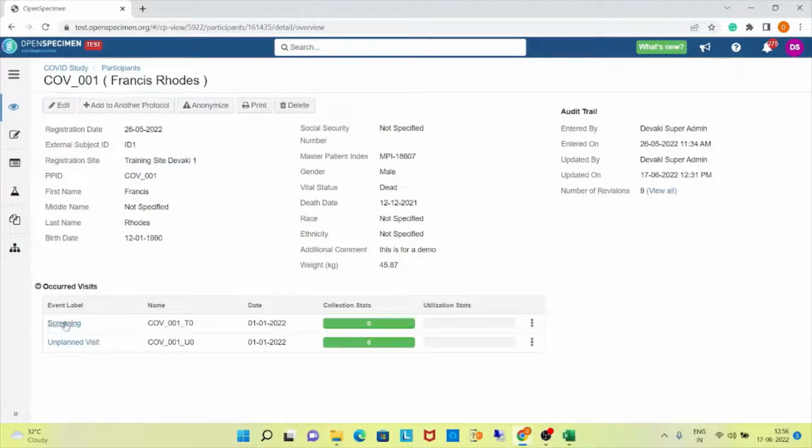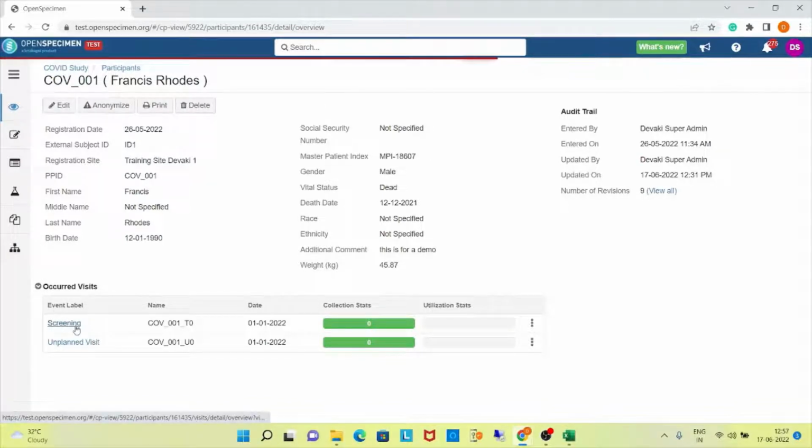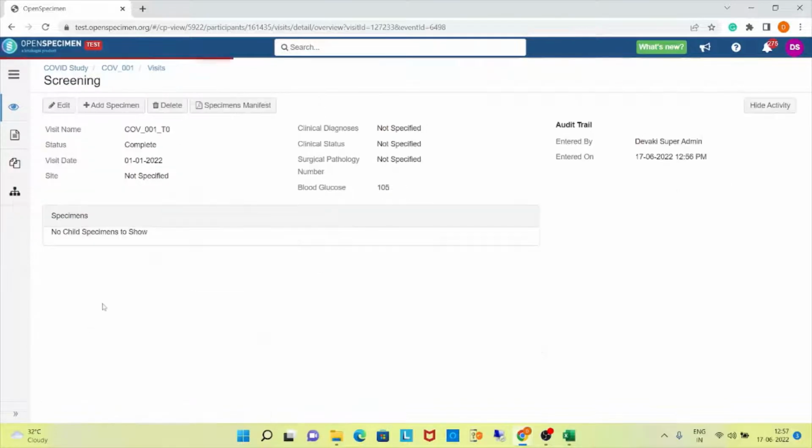I can then see my visits added in the participant overview page. If I click on the event, I can see the visit details.